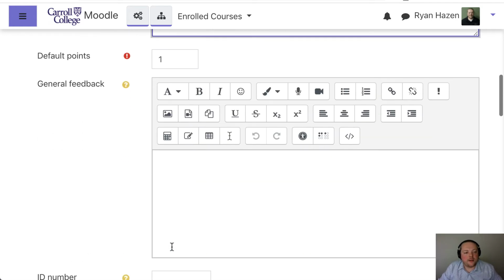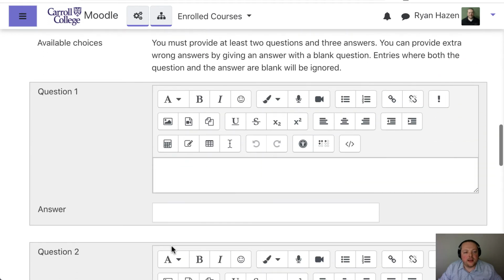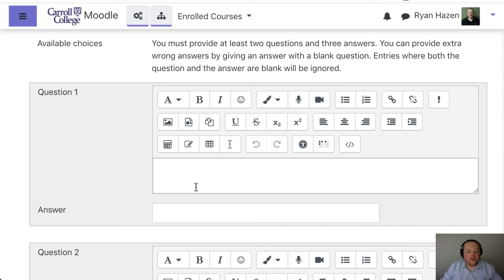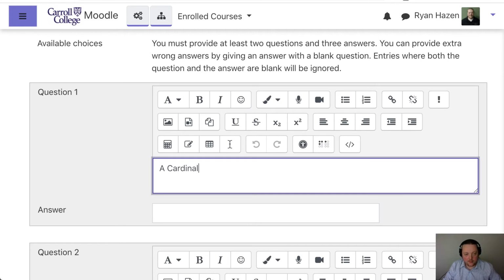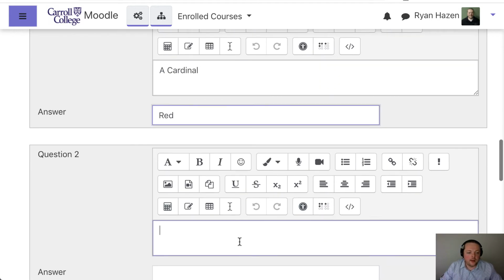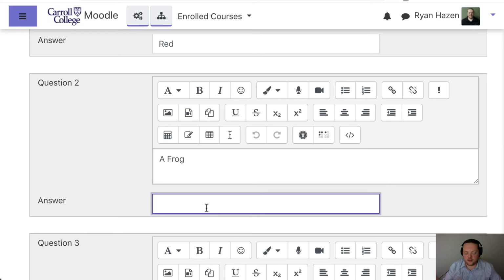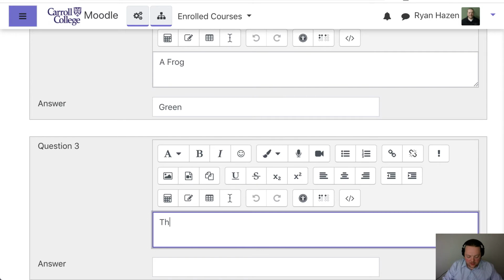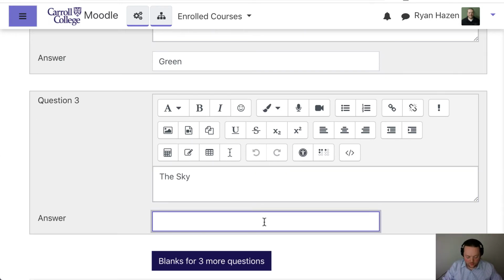And then if I scroll down, I can see that the choices interface looks a little bit different. Maybe question 1 is a cardinal, like the bird. The correct answer is red. Maybe a frog is the next answer. The next question. The correct answer is green. And question 3 is the sky, and the correct answer is blue.